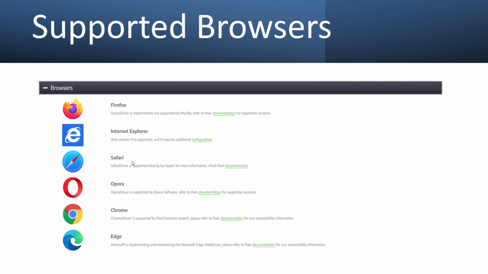Then if we talk about the different browsers where you can run your scripts, Selenium WebDriver supports Firefox, Internet Explorer, Safari, Opera, Chrome, and Edge. So all the major browsers which are used nowadays, you can automate those browsers, you can run your scripts on those browsers, and you can also run your scripts on the different versions of these browsers. Okay, so these are supported and you can run them as well.